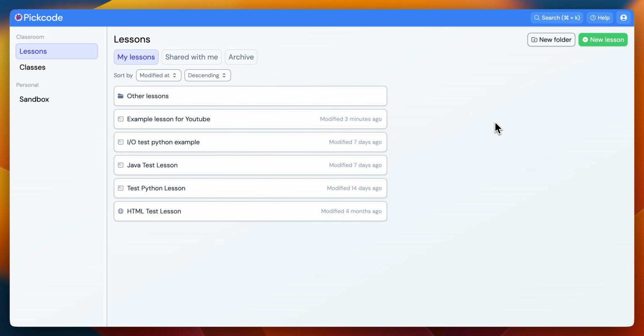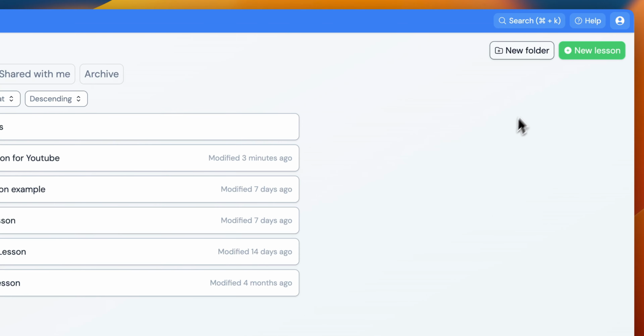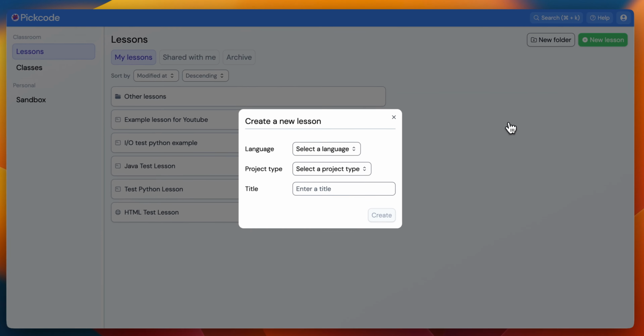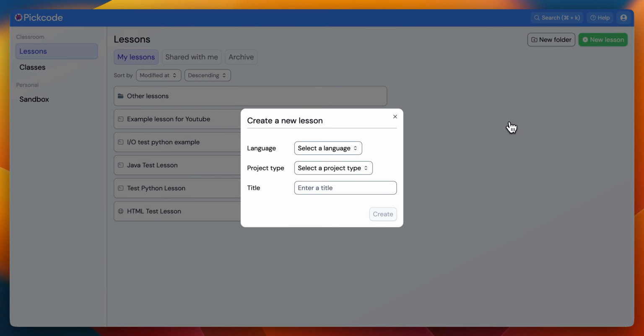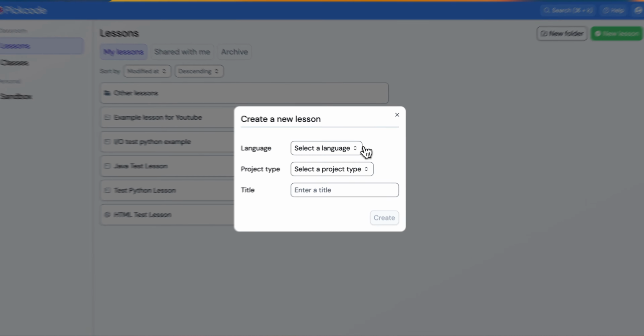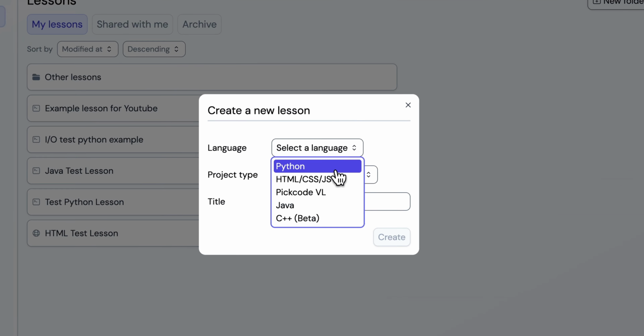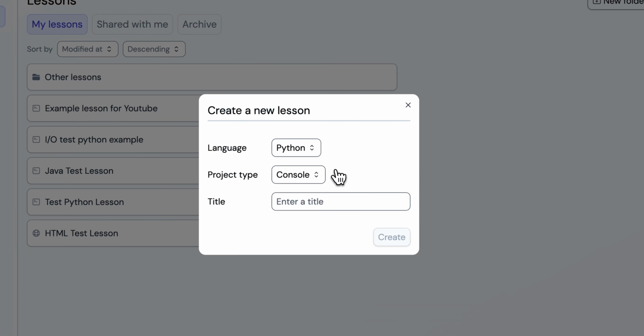Anyways, from here, we are on our Lessons tab and we can create a new lesson. When we create a new lesson, we are setting up instructions for the students as well as starter code. We can select what programming language we'd like to use for our lesson. So here I'll select Python, and then we can select a project type.